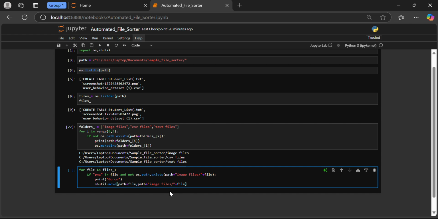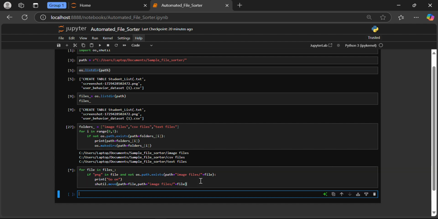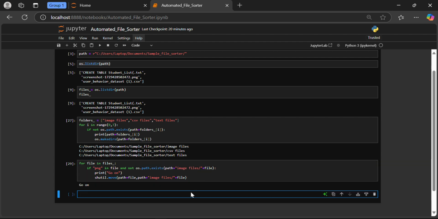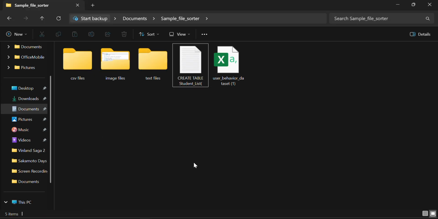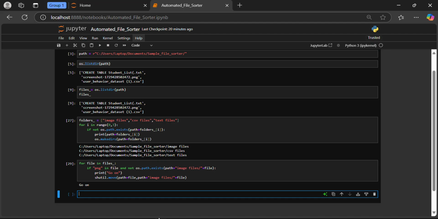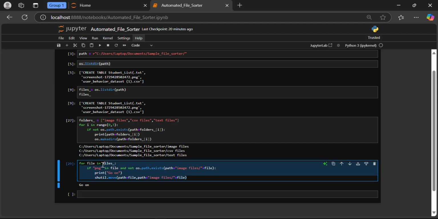So let's run this. Okay, I think it has been moved. Can you see it has been moved already? So let's go check, let's go confirm. Alright, yes, the image has been moved. So we'll just copy and paste for the rest.